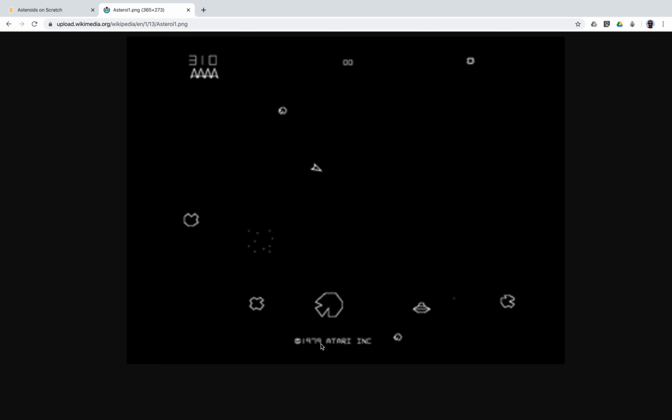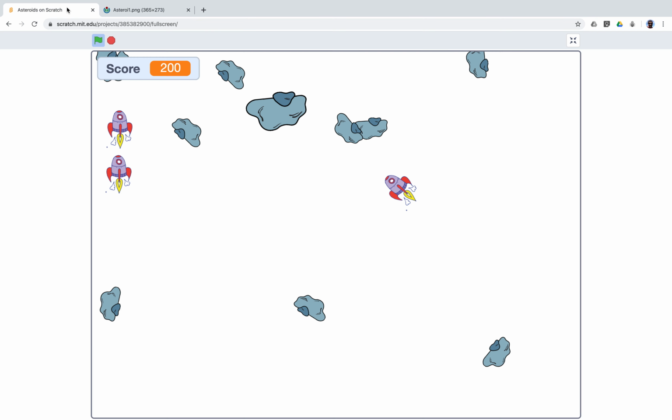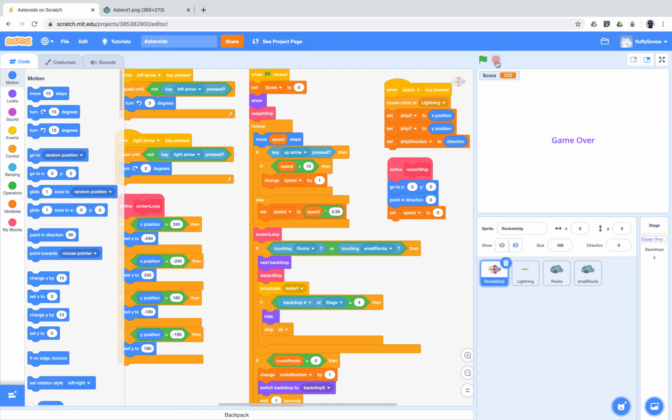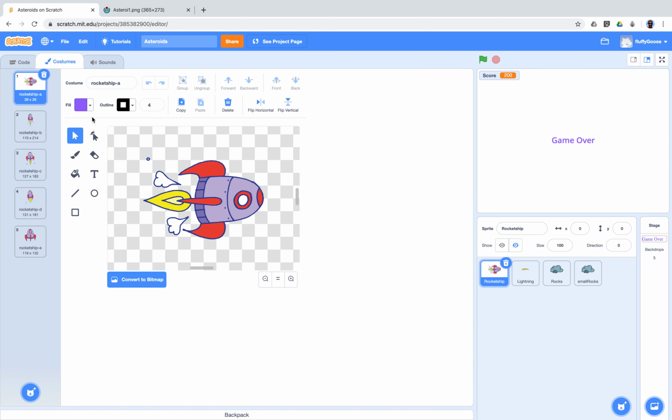so that it has the appearance of the original 1979 version by Atari, and that involves making the ship this kind of triangle shape, and the asteroids themselves are just these round, jaggedy shapes, and it's just white lines on a black background, so that it has a real retro look. And so the first thing I'm going to do is look at the costume for the ship.